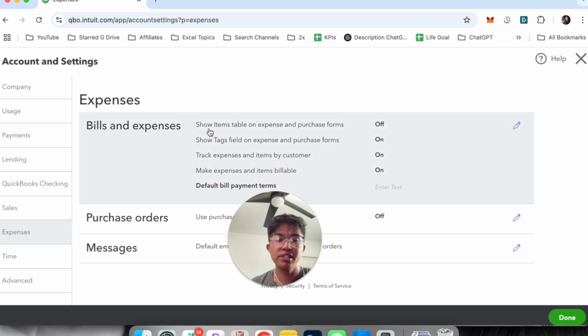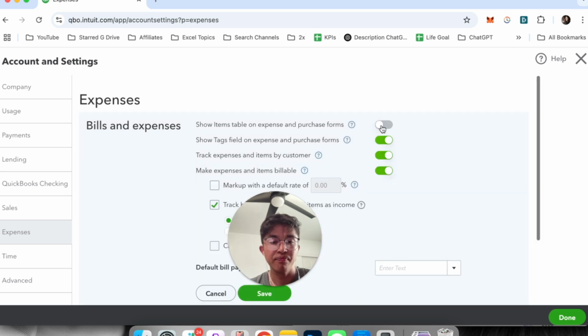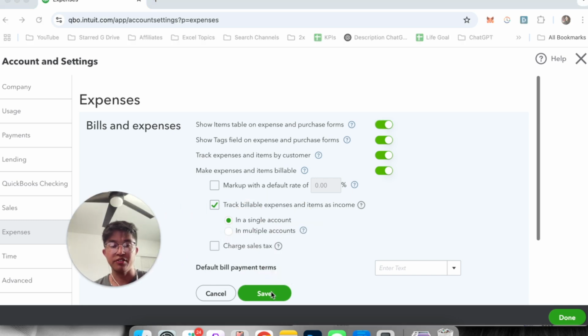And then where it says Show Items Table on Expense and Purchase Forms, you want to click on the pencil icon here and then make sure that this is toggled on. Afterwards, click on Save. But there you have it, guys. That right there is the best and easiest way that I know of to show items table on expense and purchase forms on QuickBooks.